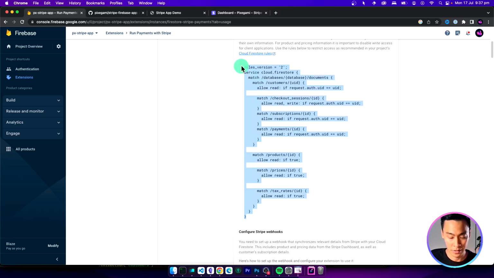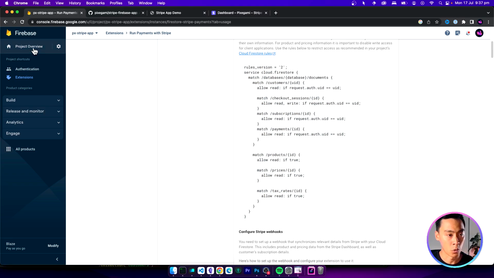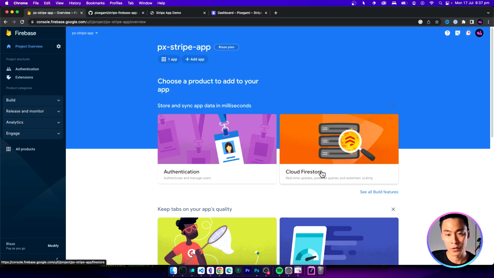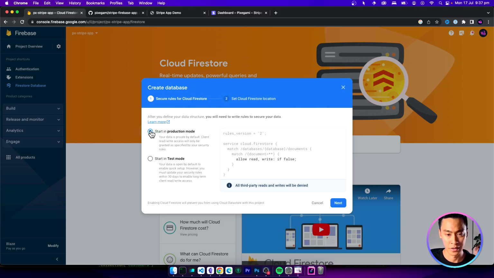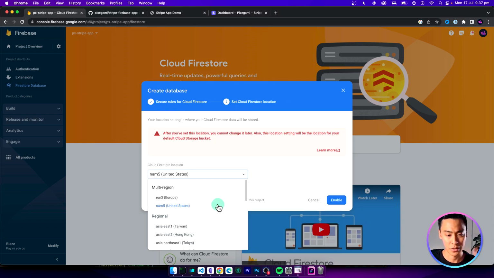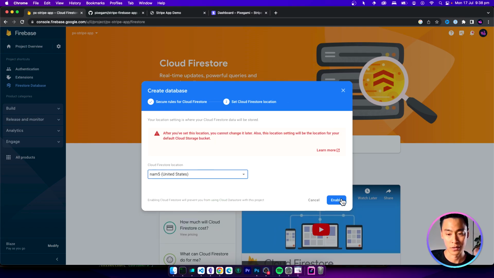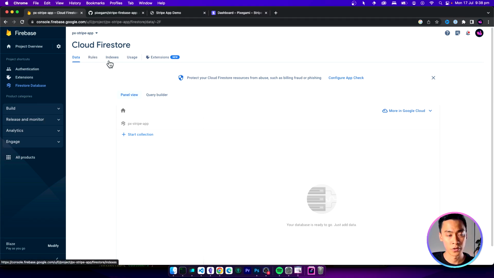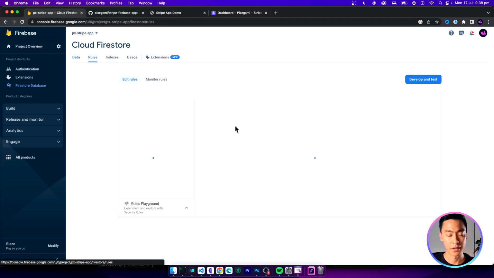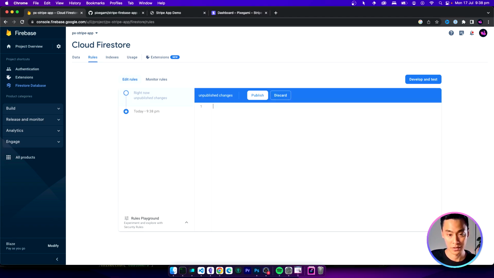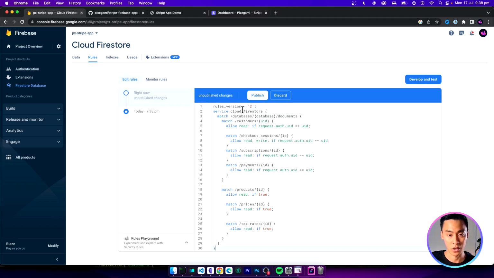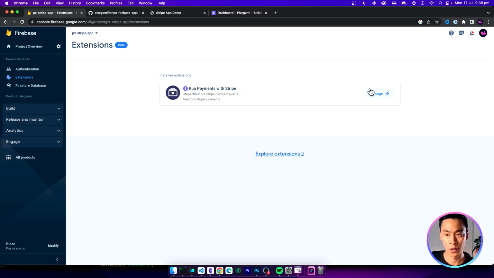I'm just going to copy these rules over here, and then we'll go over to our project, click on Firestore, and then click Create Database. And here I'm just going to leave it on default. And yeah, I'm just going to select the default location as well. When it's done, we'll go over to the Rules tab over here, and then replace this with the rules we copied over from the extension page. So highlight all of this, and then delete it, paste all of the rules we just copied. Okay, and let's go back to our extension.